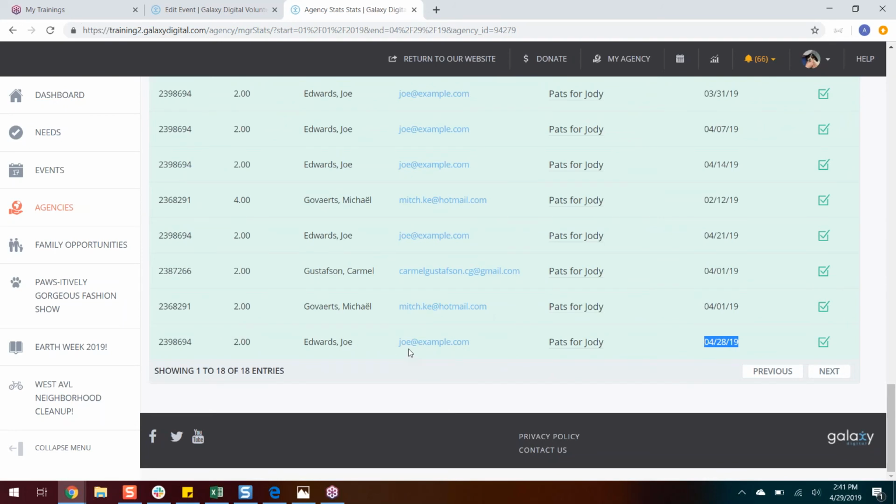So back in time tracking, when we approved it, it came over here to join this table. And once again, we can see what the name of the need, the name of the volunteer, the day that he worked, and how many hours he worked.